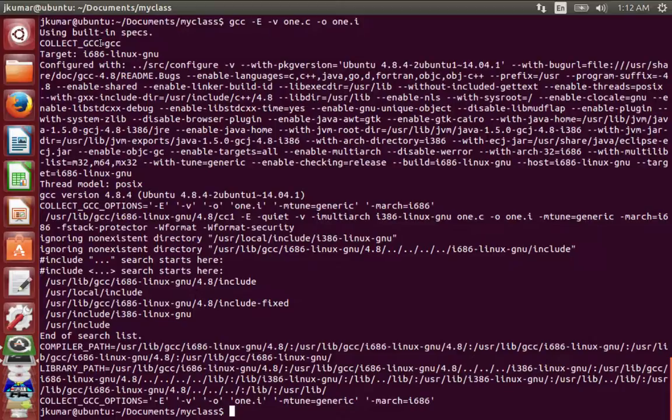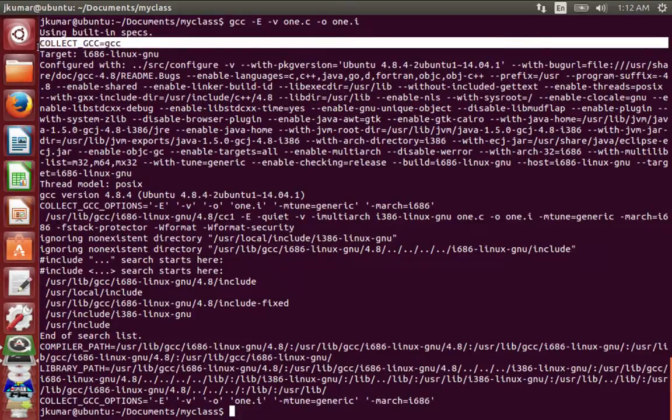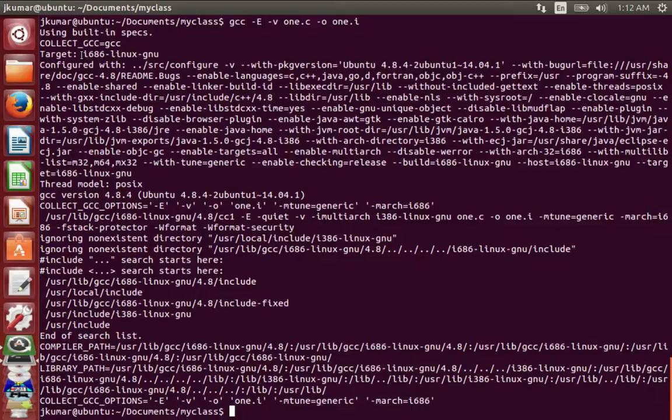What is collect GCC? It is verifying that you are calling GCC. Now it is compiling for which target. It's an x86 based system. Generally, our system is an x86 based Intel architecture. According to this architecture, it is compiling the particular file. So what does this configure with mean?